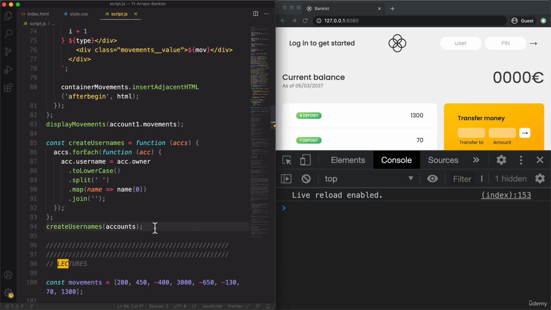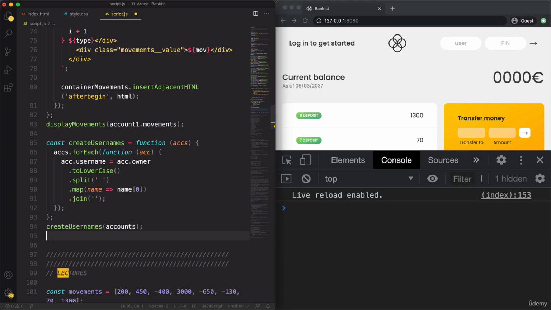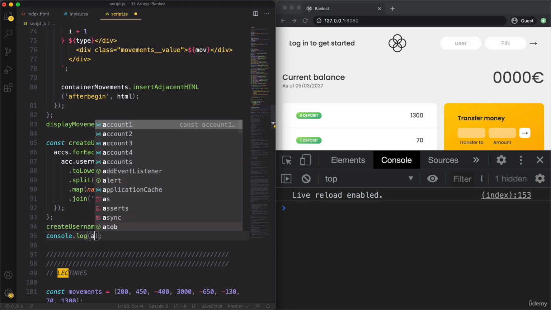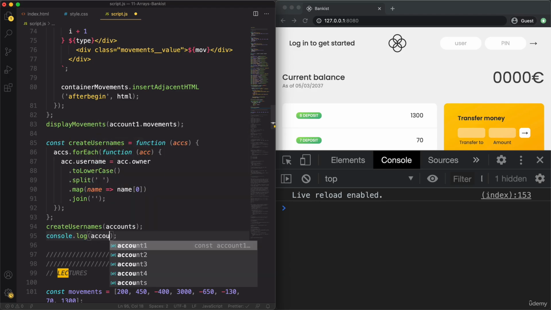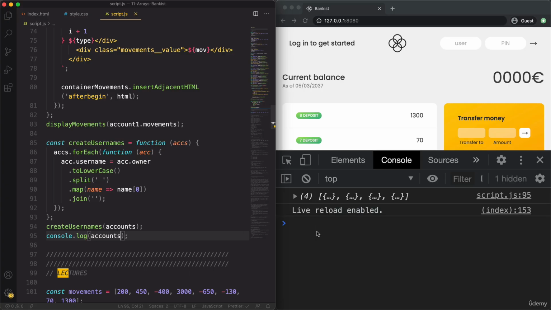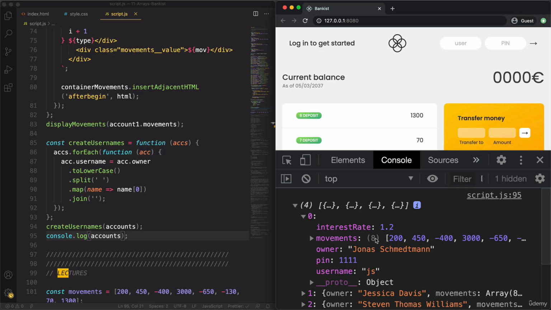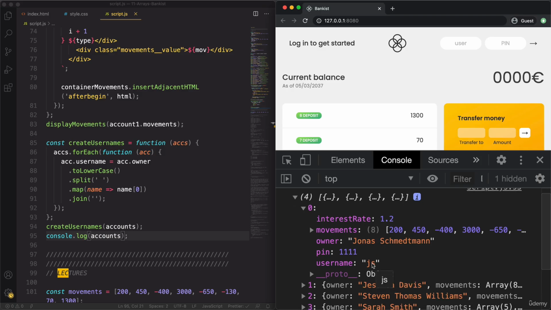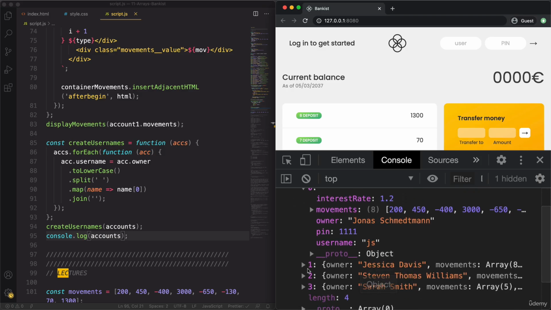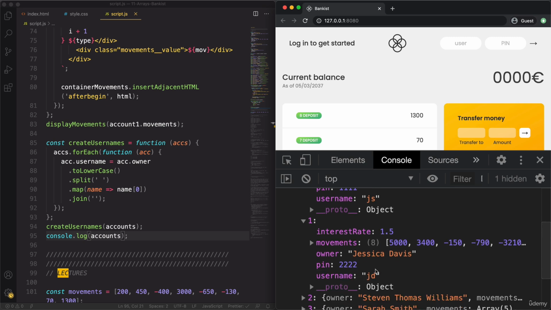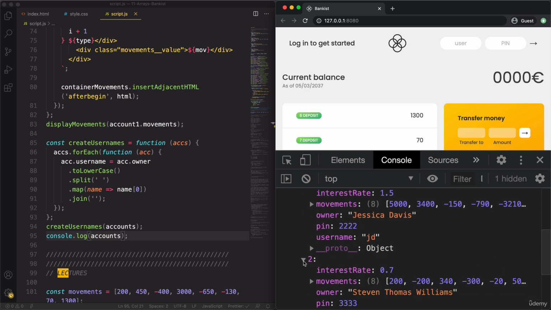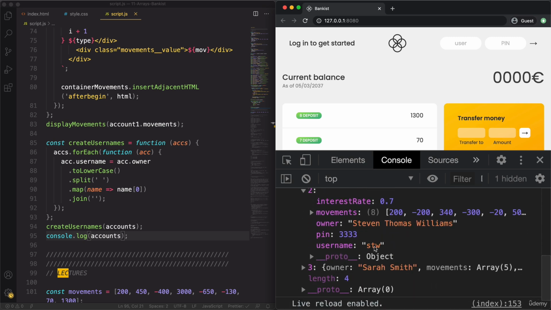Okay? Now, if we want to see if this actually worked, we can log this accounts array to the console. And so in there, we should now see our objects with a new property. And indeed, we get the username of JS. And this one should be JD. And here our Stephen Thomas Williams. And indeed, it is the STW that we had previously worked with.